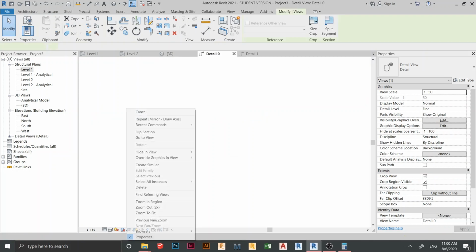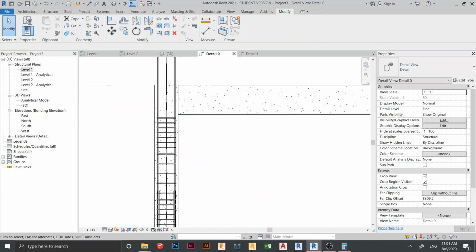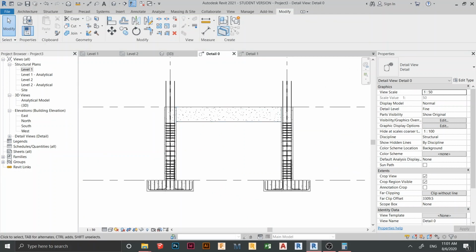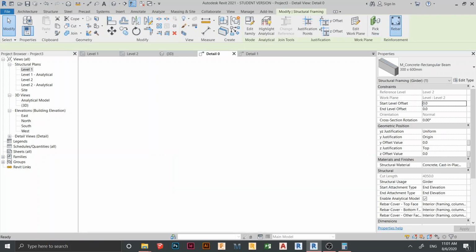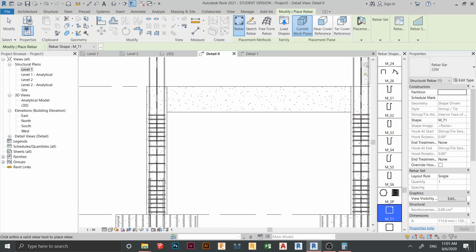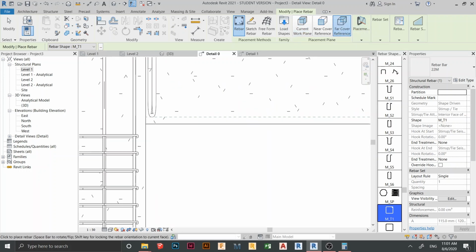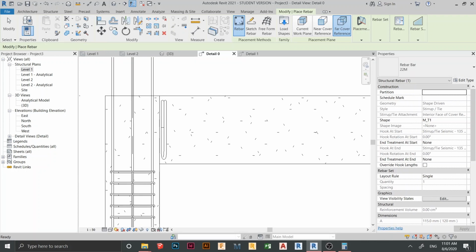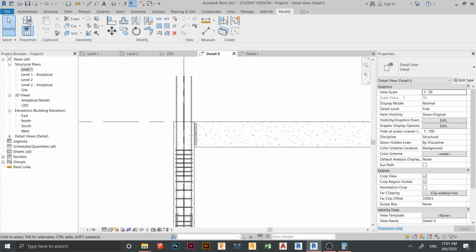Okay, so now my file is running. Just like here one, the same process as before. Need to create another section here.